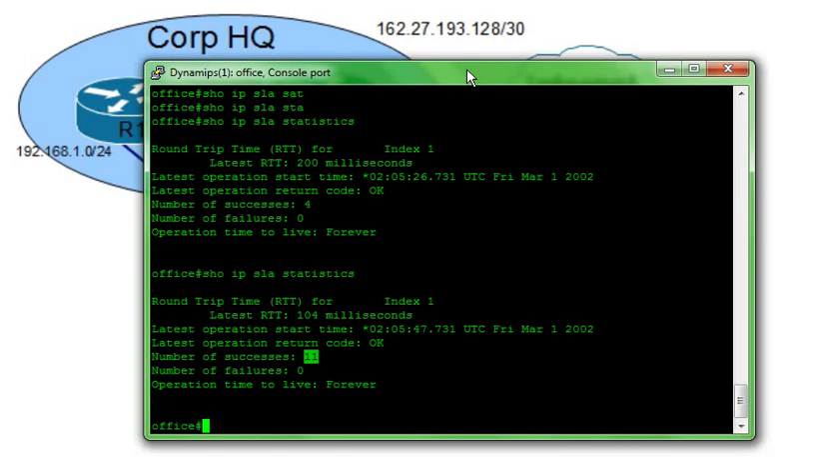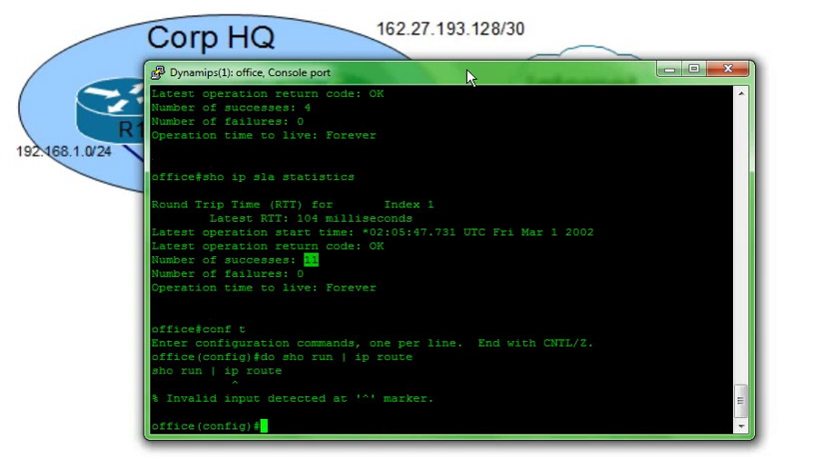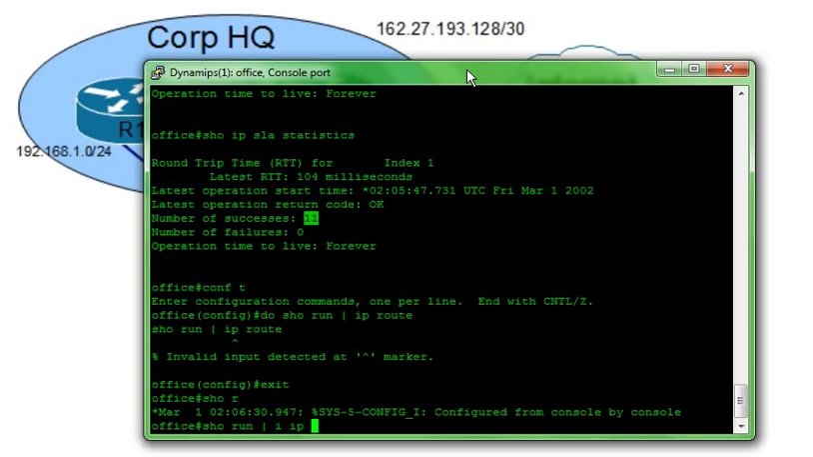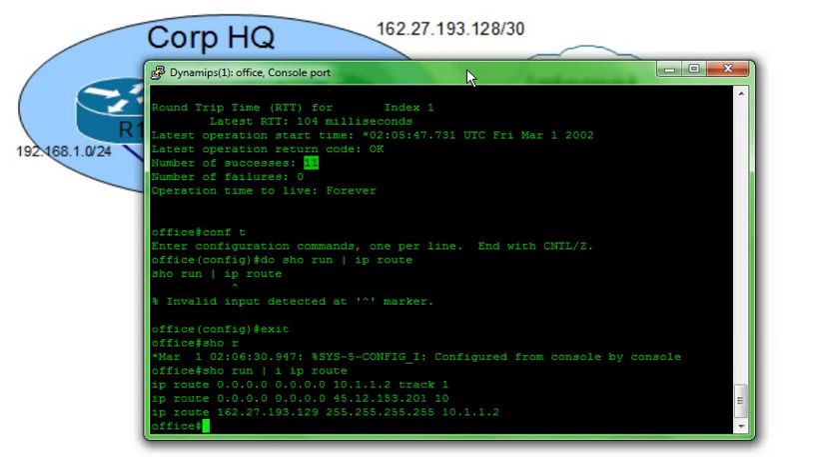Now we need to create a tracking object based on this IP SLA that we just set up. So we are going to go back into our config, because remember, the retraction of that static route is based on the availability of track one. So let me just do a quick do show run include IP route. So remember, that our static route has the track one keyword behind it. Okay, so here's our track one keyword for our static route.